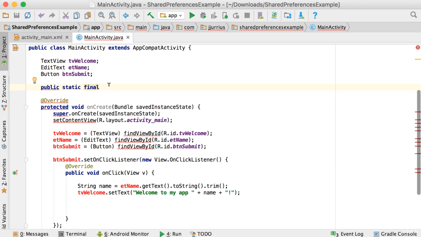And let's call this one, or let's make it a string. And let's call it my preferences file name, something like that. And then you can give it a name as a string, so as the name for your file.